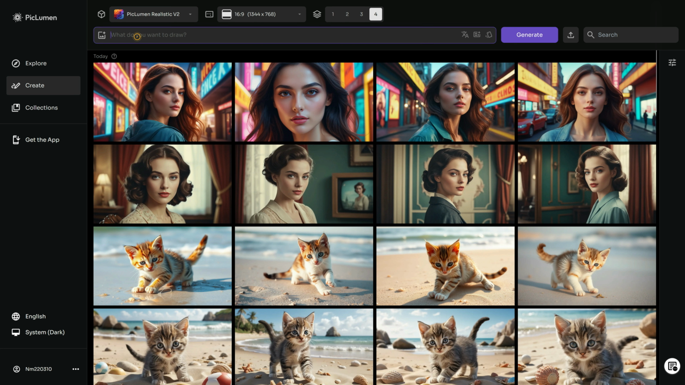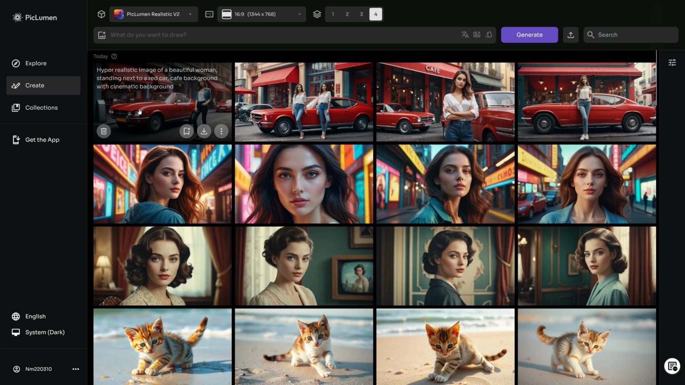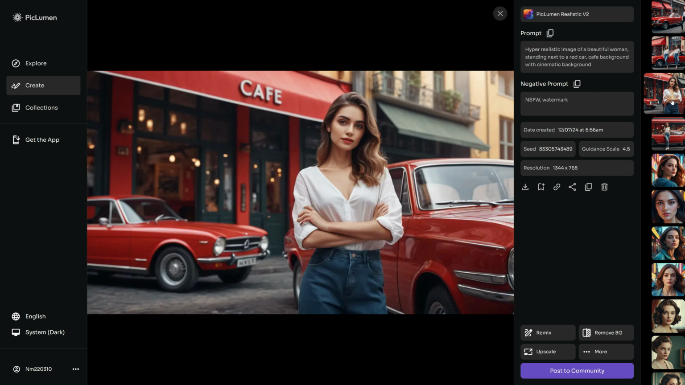Now let's try a more detailed prompt for even greater control. This time I will include specific elements like a beautiful woman, a red car, a cafe, and a cinematic background. After generating, the results are amazing. Every detail is spot on. The woman, the car, the cafe, and the cinematic backdrop all come together perfectly.